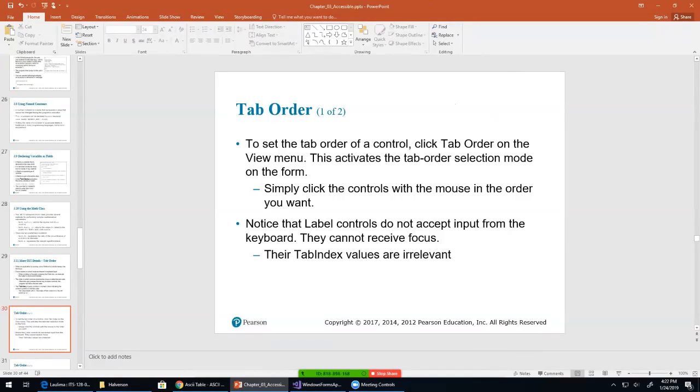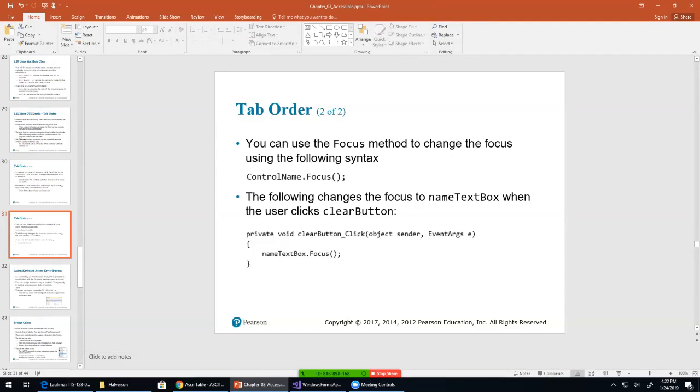To set the tab order of a control, click Tab Order on the View menu. This is another way to set the tab order. You can just go right to the number and change it. Notice labels do not accept input, so they would never receive focus. So we're tabbing through things that can be the focus, where there's an input.